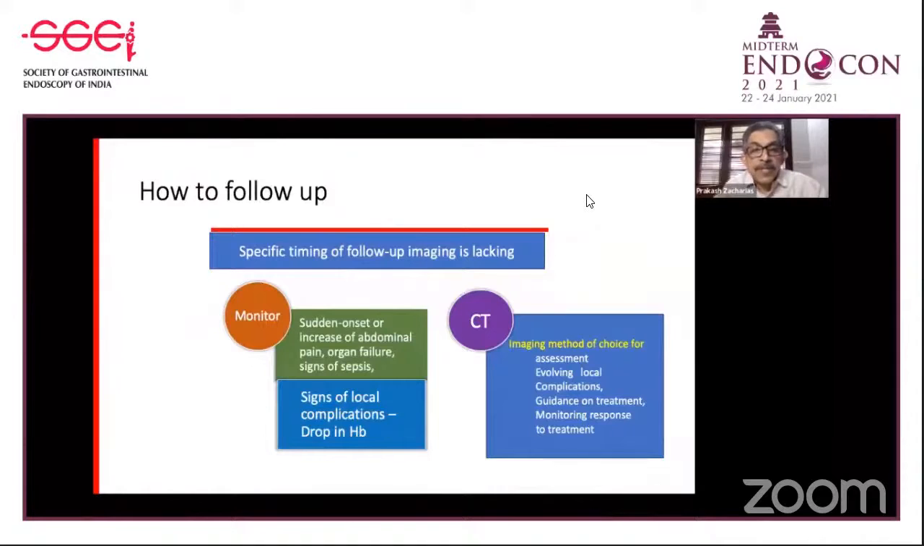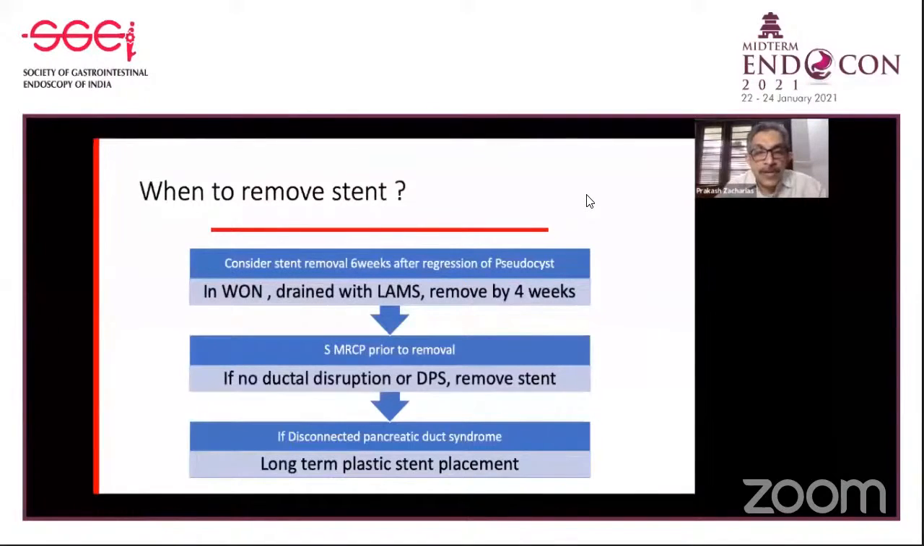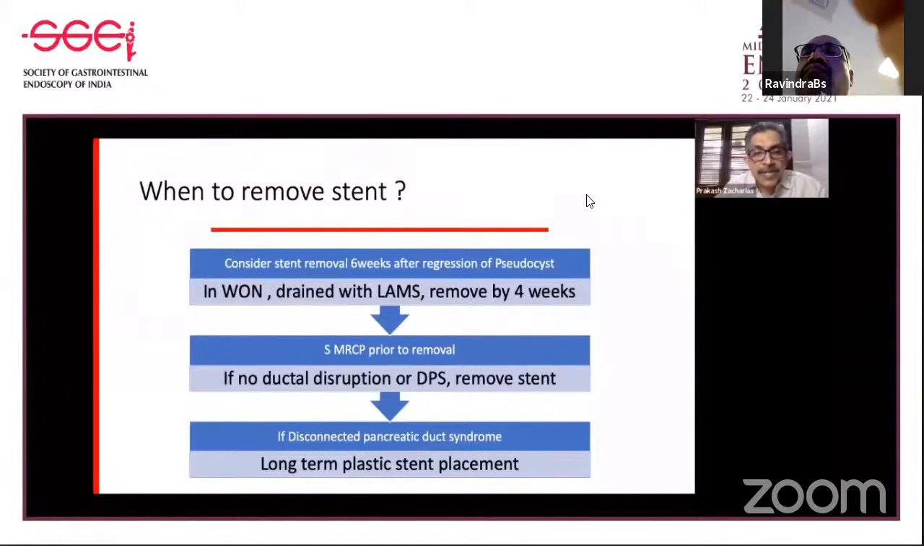These patients can be monitored for any new symptoms, organ failure, signs of sepsis, or signs of local complications. And to follow up these patients, CT is the imaging of choice. When should one remove the stent? LAMS should be removed by 4 weeks. If it is a stent in a pseudocyst, consider removal by 6 weeks after regression of the pseudocyst. A secretin enhanced MRCP is advised prior to removal.